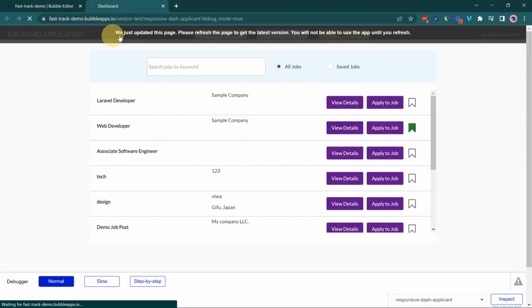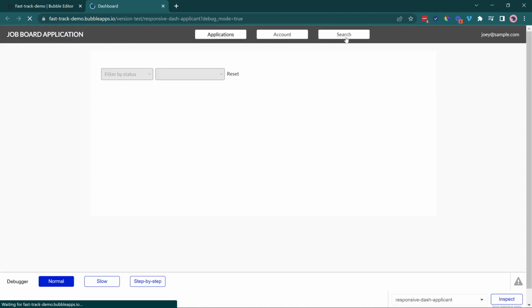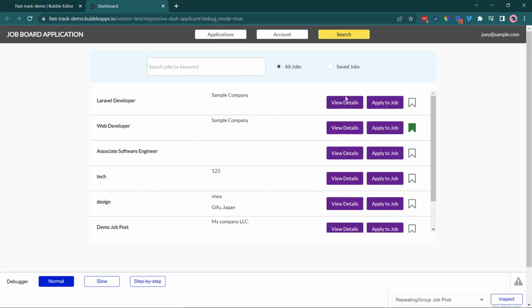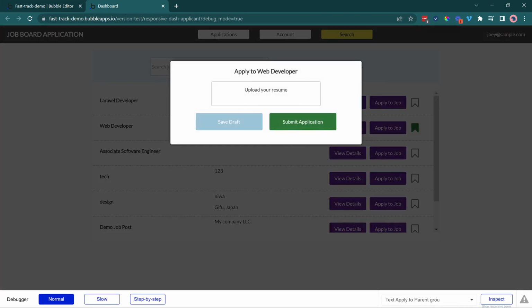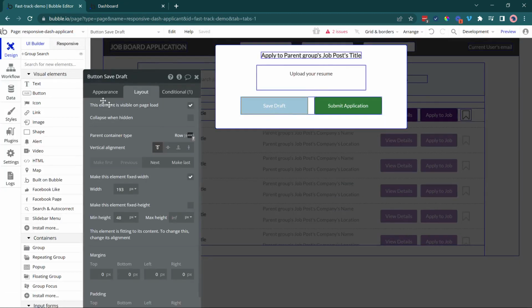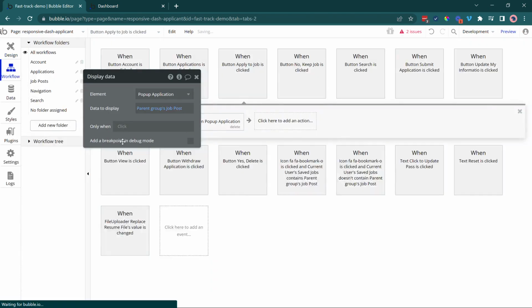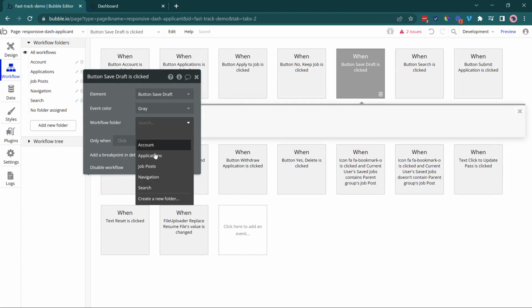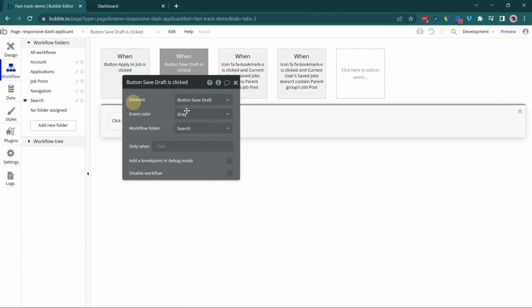Okay, so just to preview where we're at with this one, go back to search. And for the web developer, if I apply to job, I can see right here, apply to web developer. I can upload my resume, save draft, or submit. So if I save draft, then I'm going to create an application. Let's go back to the search here.